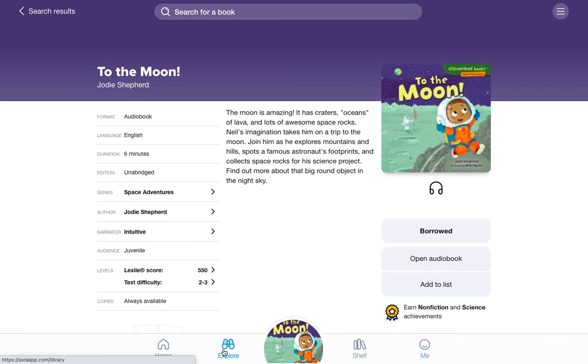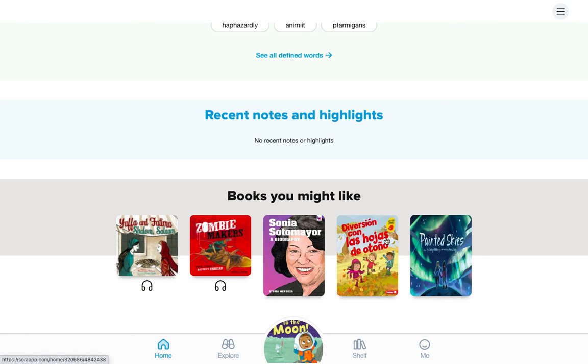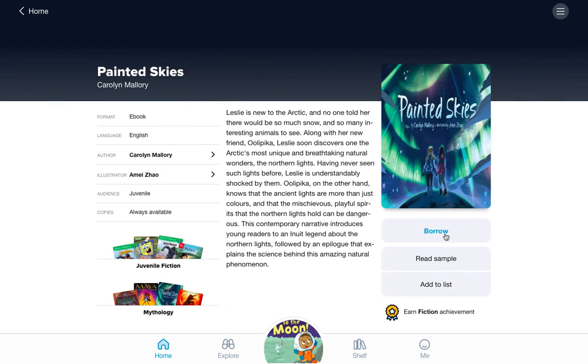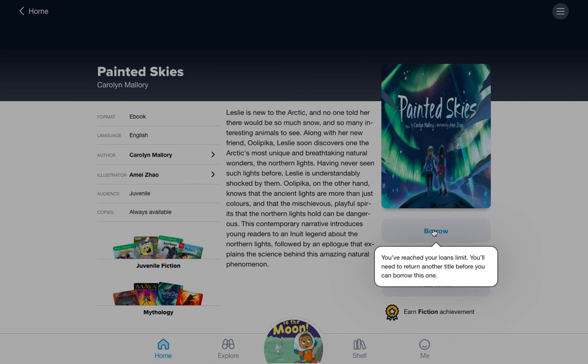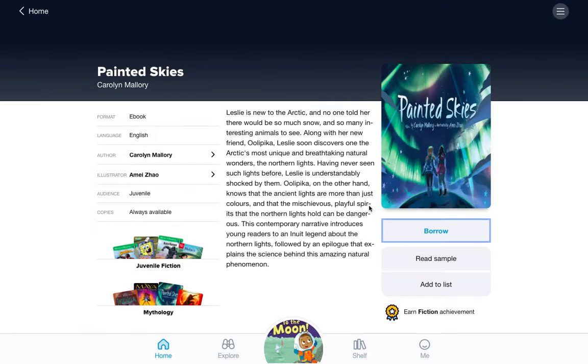I'm going to go back here to my homepage, and I want to read Painted Skies. I've heard good things about this book, and I'm going to check it out. So I'm going to go ahead and borrow the book, and I've reached my loan limit. So there is a limit to the number of books that I can have checked out to me at one time that have not been assigned to me.